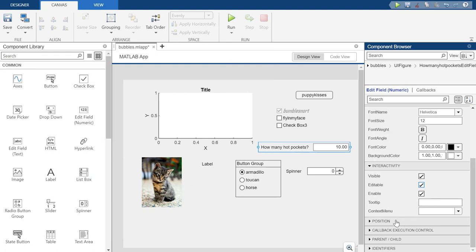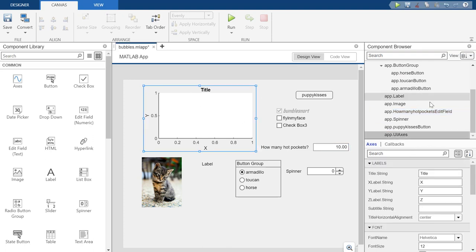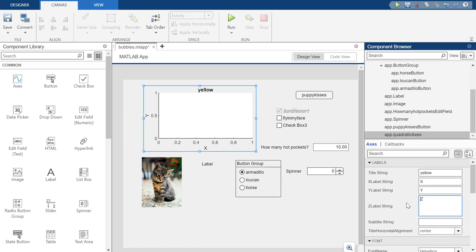Okay, same thing. All these things down here, we really don't need to worry about. The one for the axis is called UI axes. I think that's just a holdover, but UI stands for user interface. If you don't like the name of it, you can call it, I don't know, quadratic axes. And now it's called quadratic axis forever and ever. And you're like, but the title didn't change. That's right, because I just changed the name of the object. If I want to change the title, I can just come in here and double click it, and I can call it yellow. And now it's yellow.